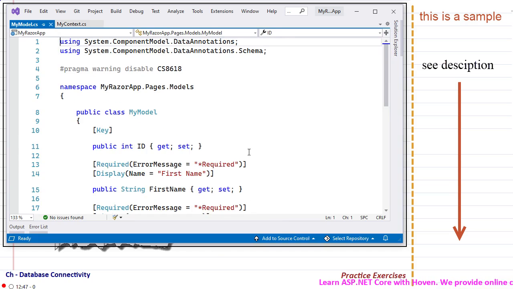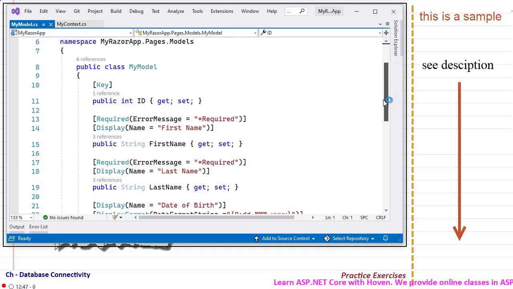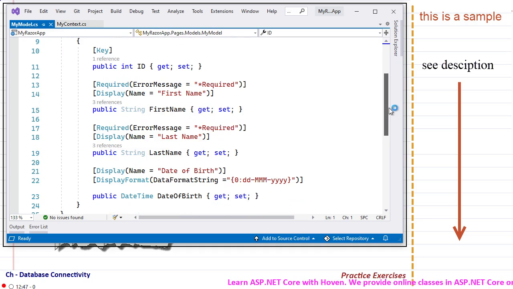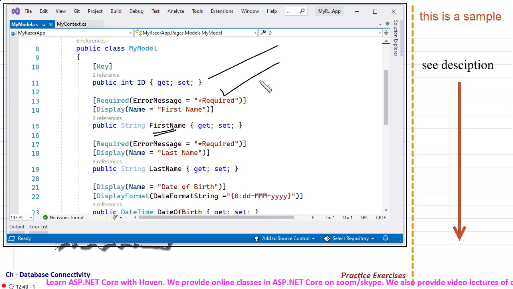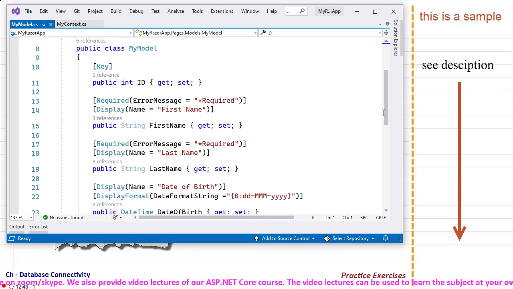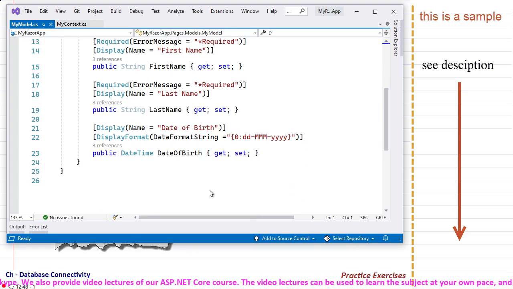The model, in this case, you can have a look at that model. The model is called my model, and here this is the primary key ID, this is the first name, error message is star required in case we use some validators, and display name is first name. So instead of showing first name, it will show as first space name wherever we want to display this property. Similarly, last name, and similarly there is for date of birth.